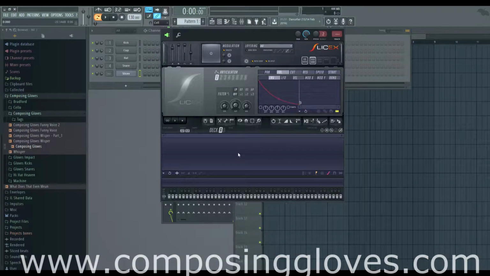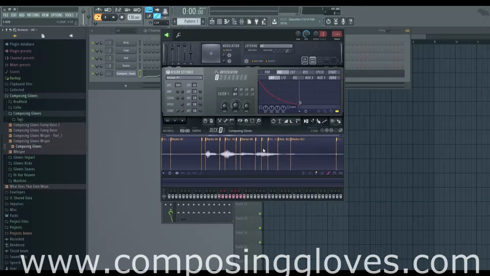And the neat thing about Slicex is you could drop audio files in there and it will automatically chop it up for you and map it to the keyboard. So if you grab an audio file, this is the one I'm going to use, you drop it on there and bang, it just chopped it up for us. So you can refine all these things, but that's all you really need to know about this.